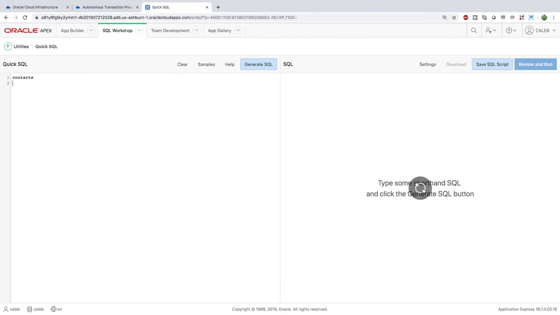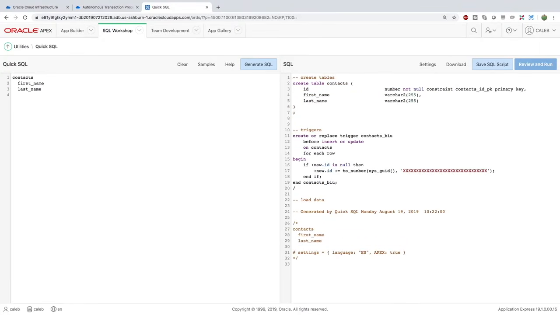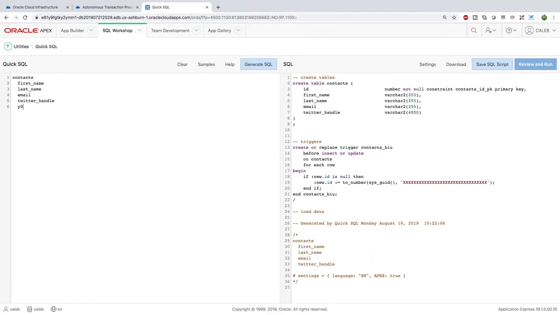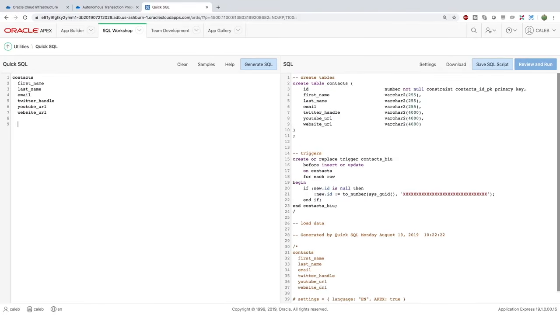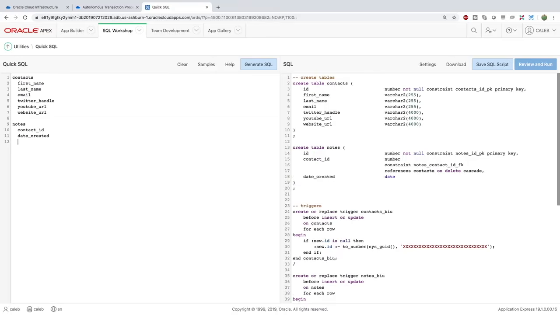What we're going to do is create a contacts table. This will have a first name and a last name. It'll also have various ways we could reach out to this person, so maybe it's their email or Twitter or YouTube. We'll also put a website in here. Basically any information we need about that person. Then we're going to create a notes table. In here we'll have a contact ID, which will basically associate this back to the contacts table. We'll have a date created, and we'll have a message, which will be the actual note content.